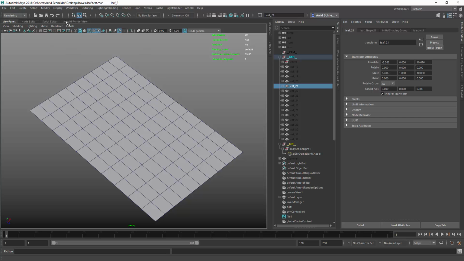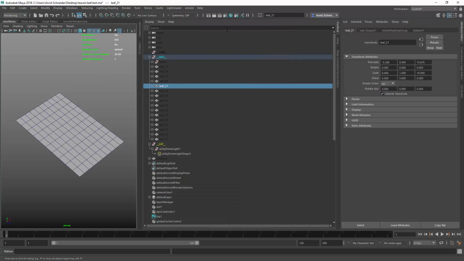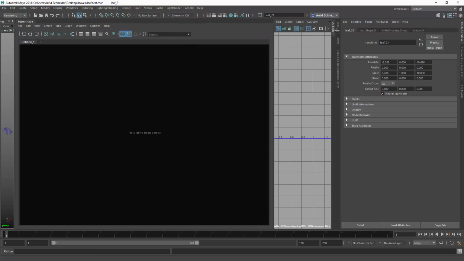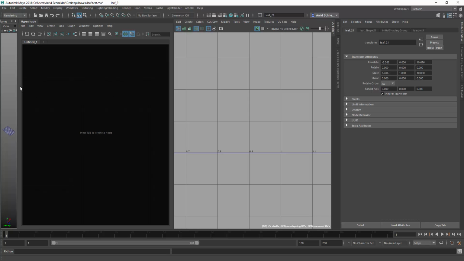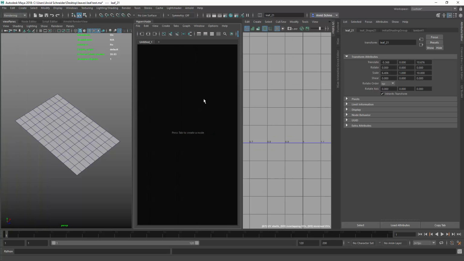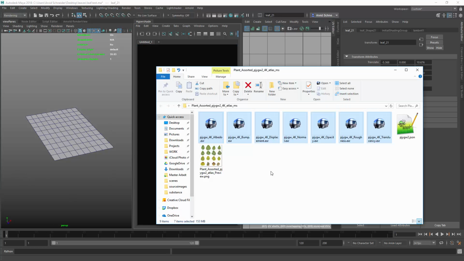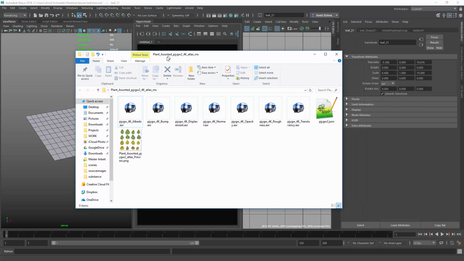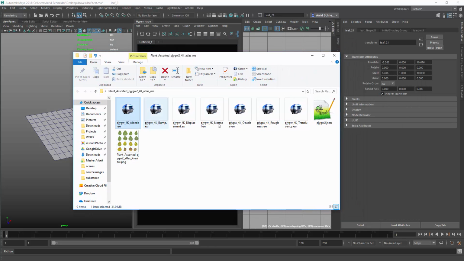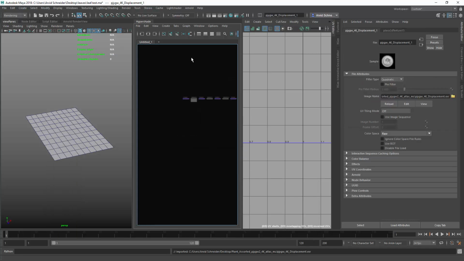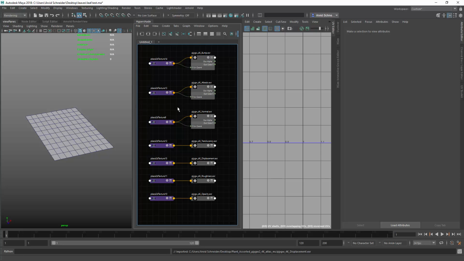Okay, so first let's go to the Hypershade. Like this, I have to dock everything because I just have limited space here, as you can see. Okay, so that's the UV editor, and this is the viewport. So the first thing I want to do is get the textures into Maya. So I have my Finder or Explorer window, and I just want to select all the maps which I downloaded from Quixel Megascans. I'll just drop them into the Hypershade, and I arrange them, and this is what I get.